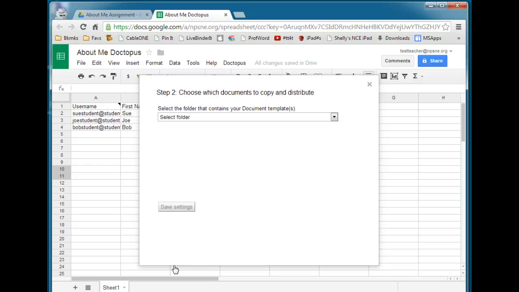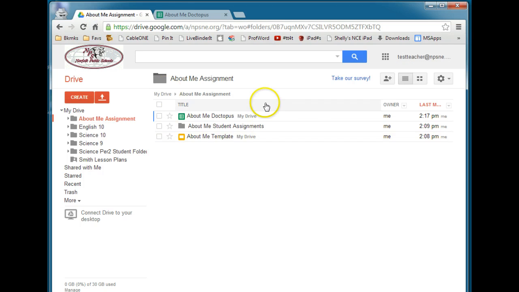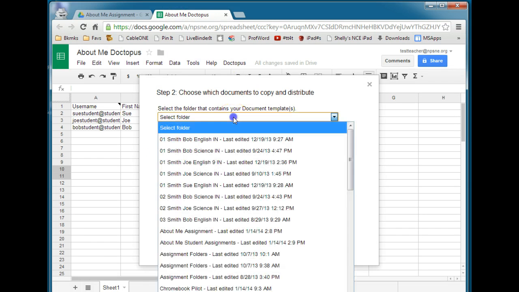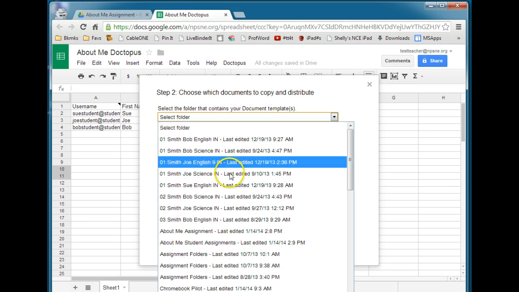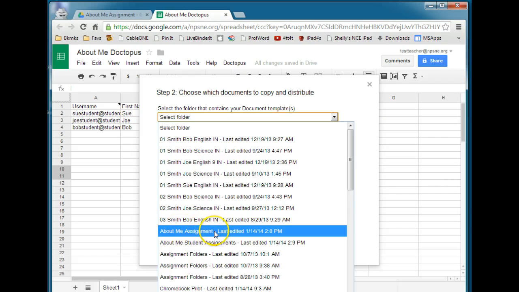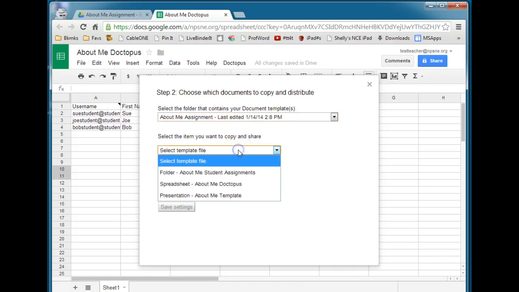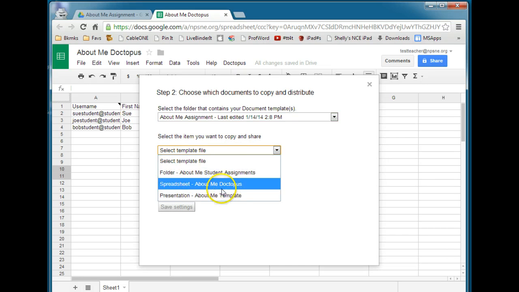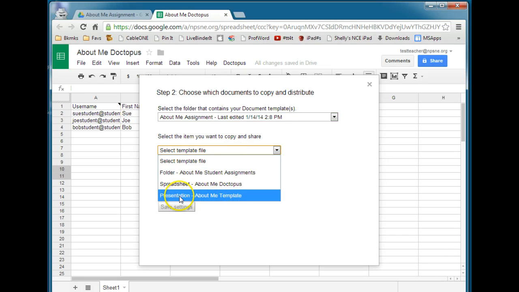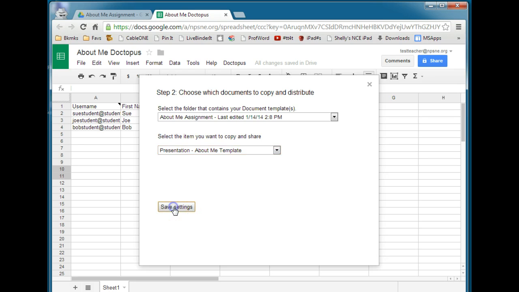The next thing we need to do is choose which document we want to copy and distribute. Now remember, we set up a folder that has all of this information already in it. It's this About Me template, this presentation that we want to distribute. So we need to locate that. The folder that contains that is called the About Me Assignment folder. So we'll select that. Once it accesses that folder, it will see the files that are in that folder, and we want to share with them the presentation, the template. Go ahead and save those settings.